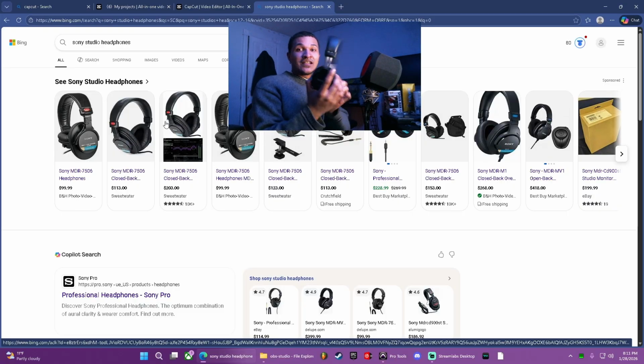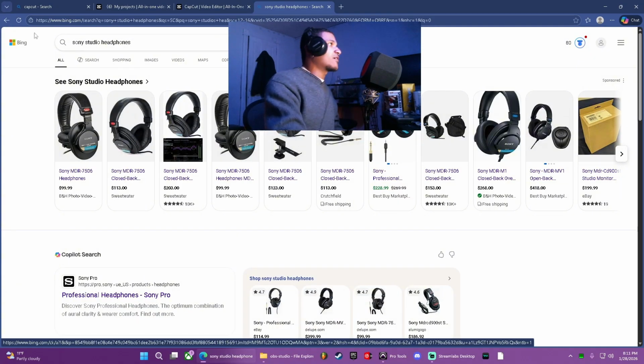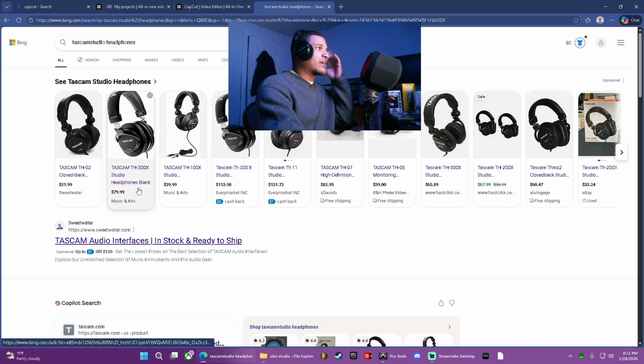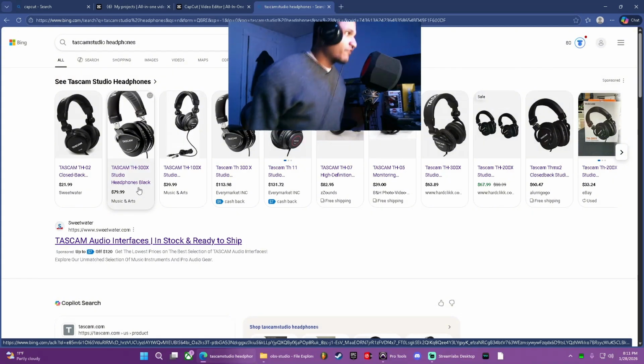Tascam headphones, to me, sometimes I even prefer these over the Sony headphones, and I think these headphones were probably like $50. Look at this, $30, $40. You could buy a pair for $100. So maybe this pair was maybe $80 to $100. But either way, still relatively cheap, right?